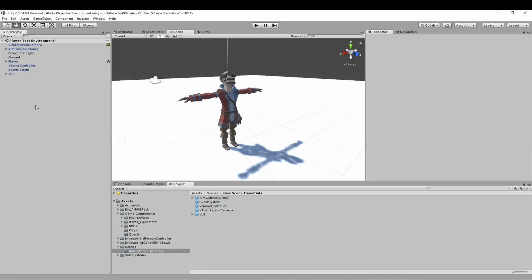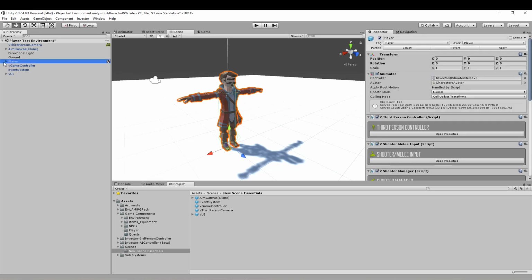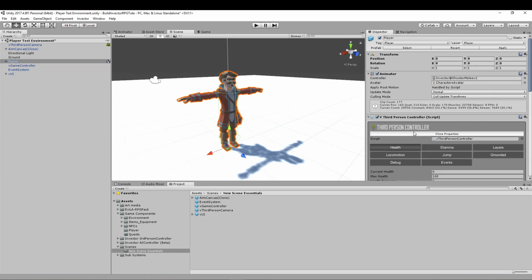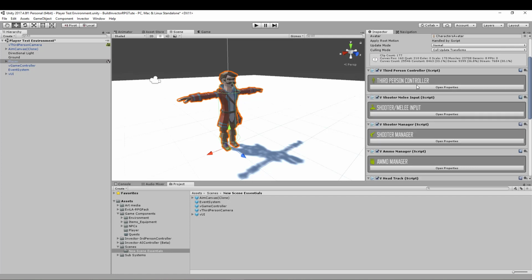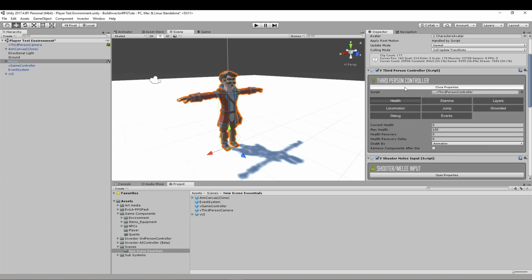So now what happens is if we start a new scene, we can get these prefabs, drag them all into the scene, drop in a player, and he'll be able to run around on whatever you've got set up in your scene. So the first thing we're going to do before we actually try and test it, we need to go to our player and open up the third person controller properties. So the third person controller script, we need to click on open properties.